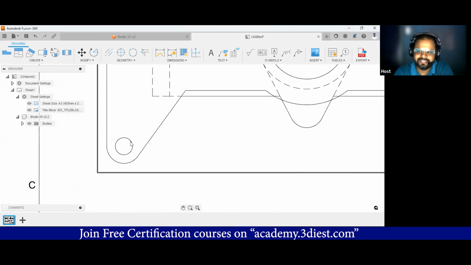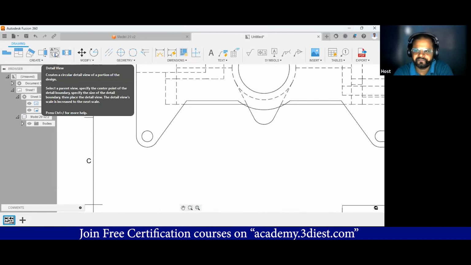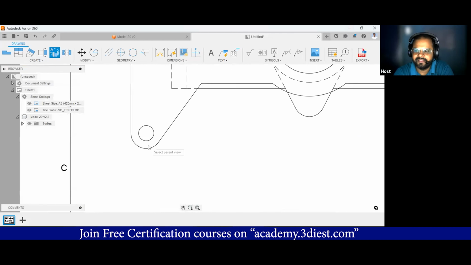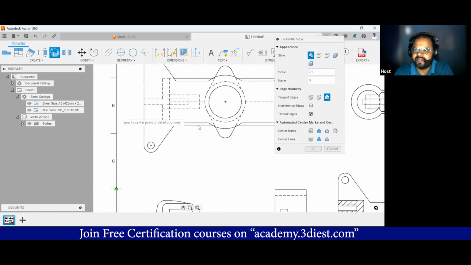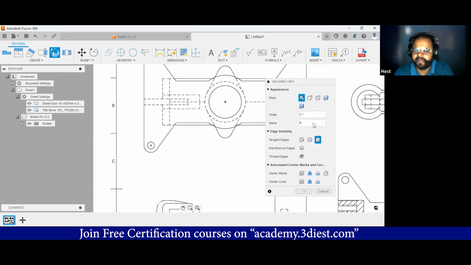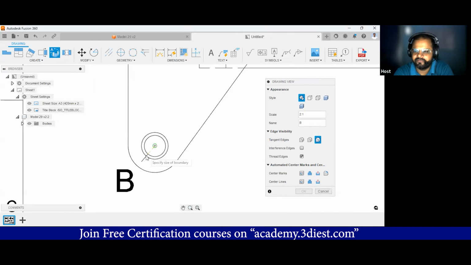Let's say here you can see this hole is bigger. Let's say this hole was very small. So how can we create a view of this hole? For that, we have a tool called detail view. Just activate this tool, then select your parent view first. The moment I selected the parent view, a new panel popped up, and it says specify the center of your detail view.